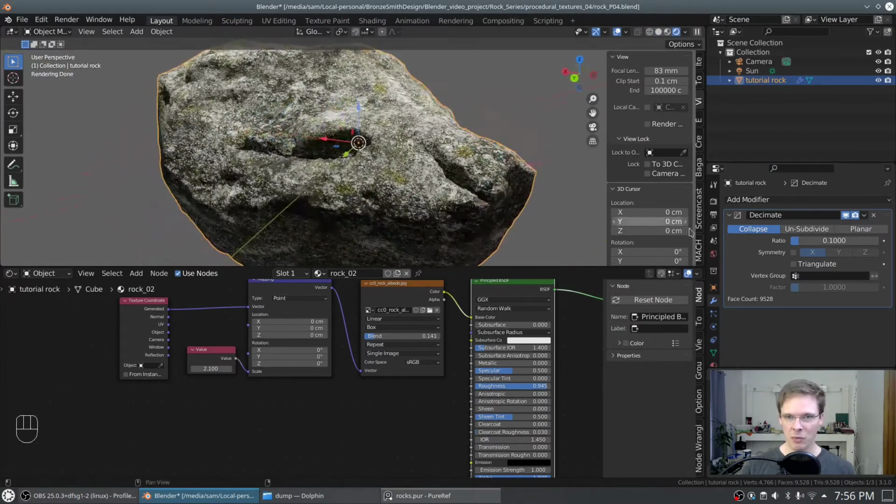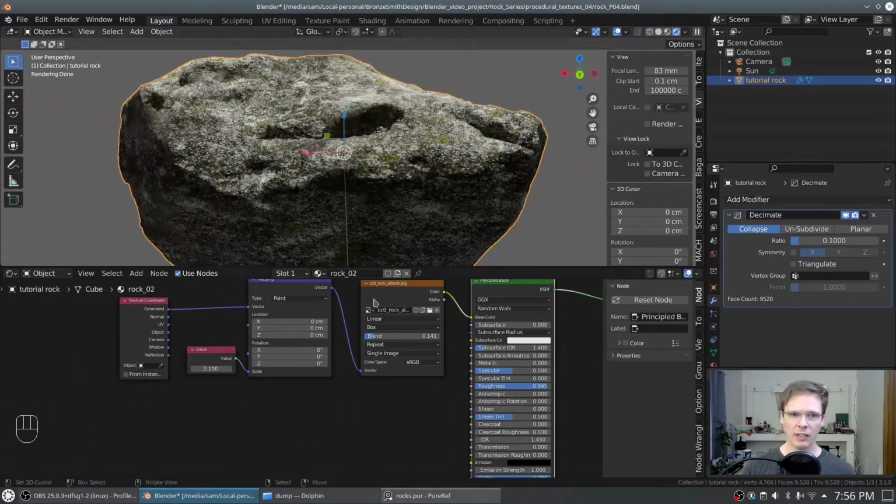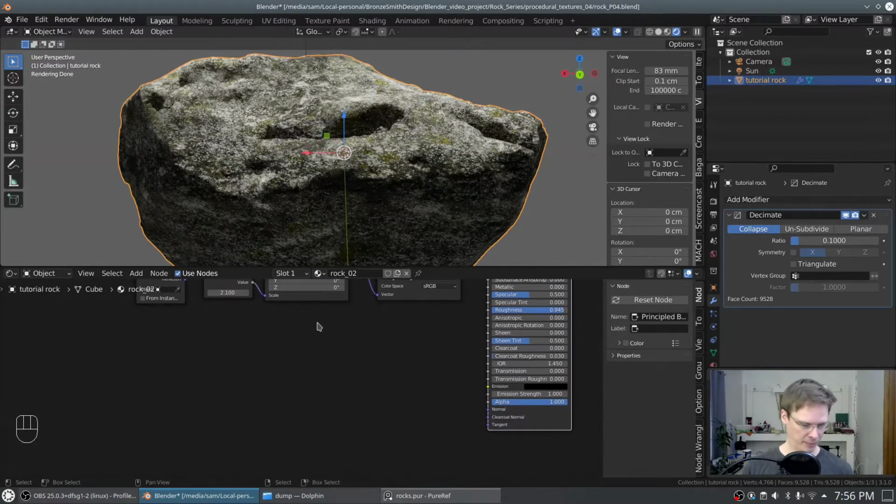You can see it's become much more simple, and there's not that nice detail. So we're going to add a bump map. Shift A, search, bump.